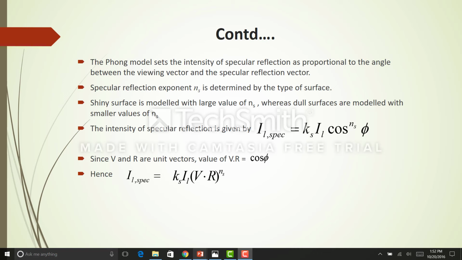The intensity of specular reflection is proportional to cos to the power ns of the angle phi between the viewing vector and specular reflection vector. Here ns is the specular reflection exponent, which is determined by the type of the surface. Usually shiny surfaces will have larger values of ns, almost equal to 100 or so, whereas dull surfaces will have smaller values of ns, almost around 0 or 1. Hence the intensity of specular reflection is given by the equation shown here, that is the product of Ks, which is the specular reflection coefficient, the intensity of light, and cos to the power ns of phi.